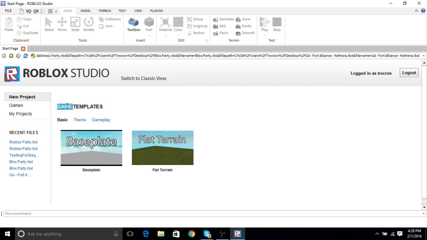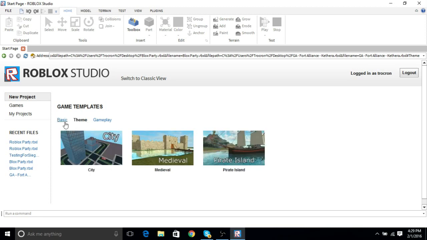So you want to go below this to game templates. There's basic ones which you can use from scratch, and there's base plate and flat terrain. These you can build a whole game off of. Most game creators use base plate because it's the easiest to work off of. Flat terrain is a pain in the butt unless you just want to create a simple game. If you want to create something like Twisted Murder, you'll want to go with base plate. Themes, you can have these as templates.